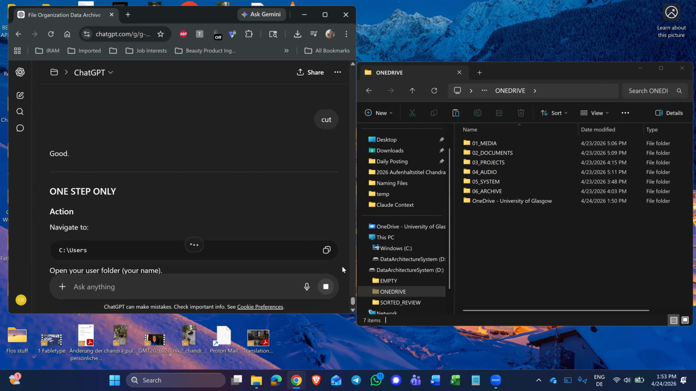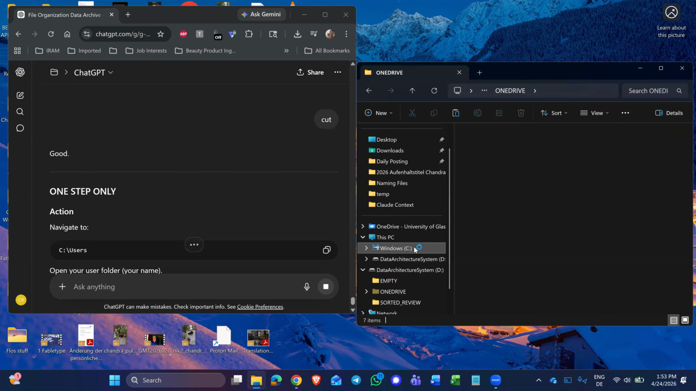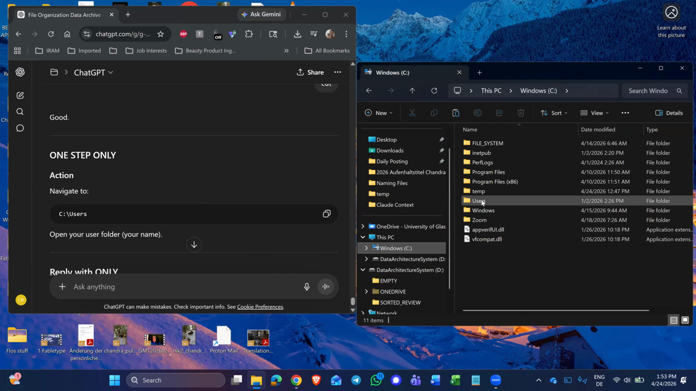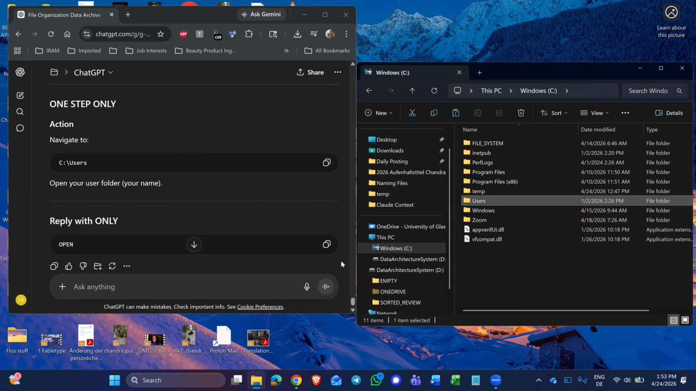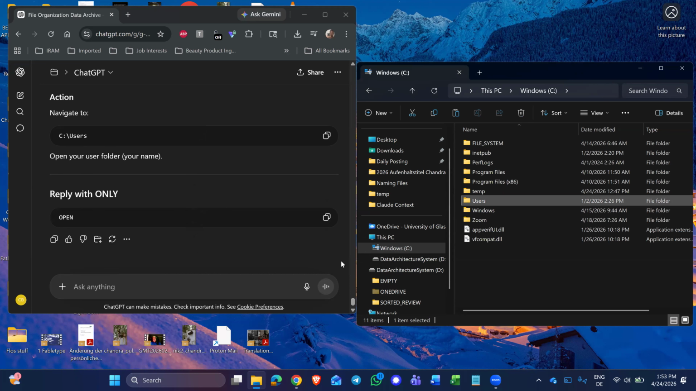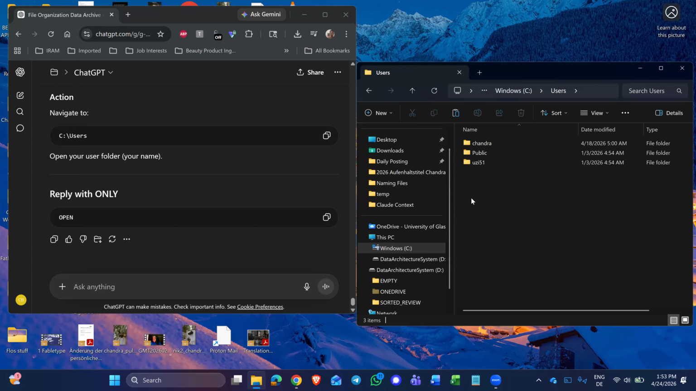Action. Navigate to C, Users. Open your user folder. Okay. Open.